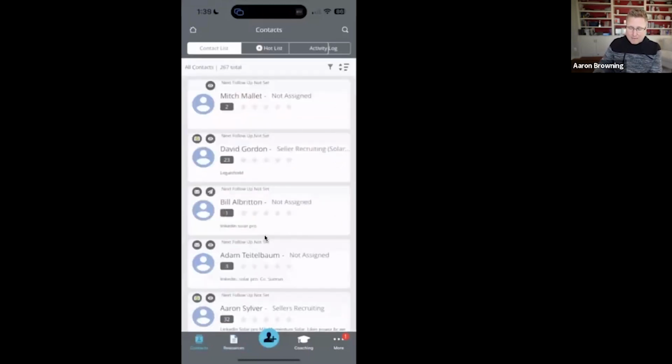And then you would just go back to the contact and you can see it. So a couple of mine here, I can see David's a 23, Bill's a 1, meaning he just clicked on something, but this is how I follow up. So it does that. You want to click on the more button on the bottom right.